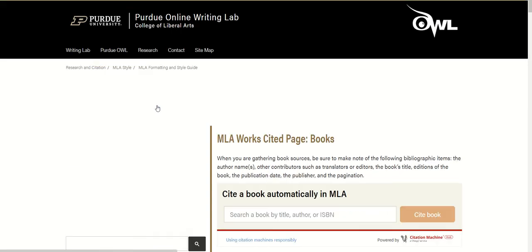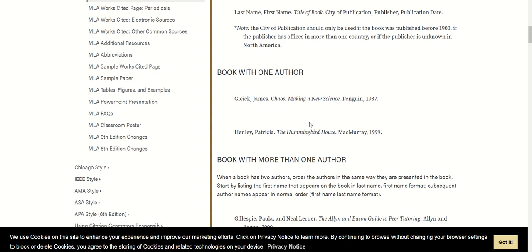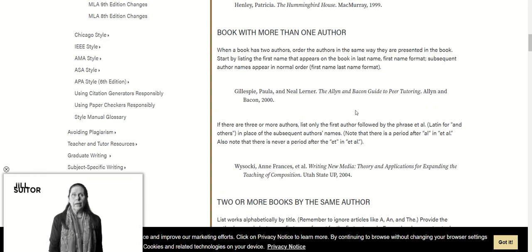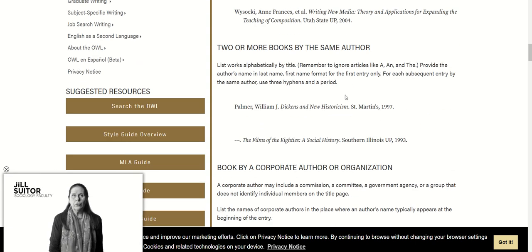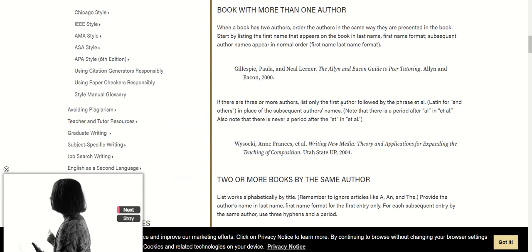So let's say we wanted to cite a book. We'll go over here. Now it's going to walk you through different scenarios with books. If you have one author, that's how your citation would look. It includes the last name, the first name, the title of the book, the publisher, the year, and that looks like it's going to be it. If you have more than one author, you can scroll down here, and this is what your format's going to look like. Two or more authors, two or more books by the same author. So you get the picture.